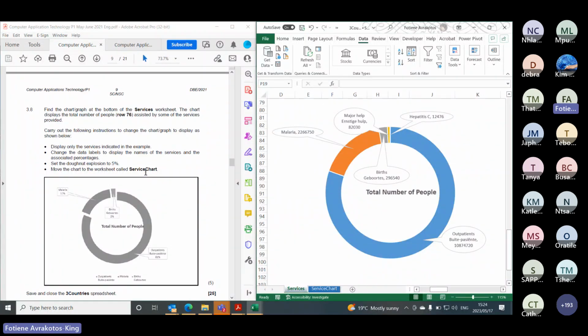Okay, so let's start. They say display only the services indicated in the example. Can someone tell me how I'm going to remove basically major help? So malaria should be there. Births should be there, in fact. Outpatients should be there. So major help and hepatitis C shouldn't be there. How am I going to do that?